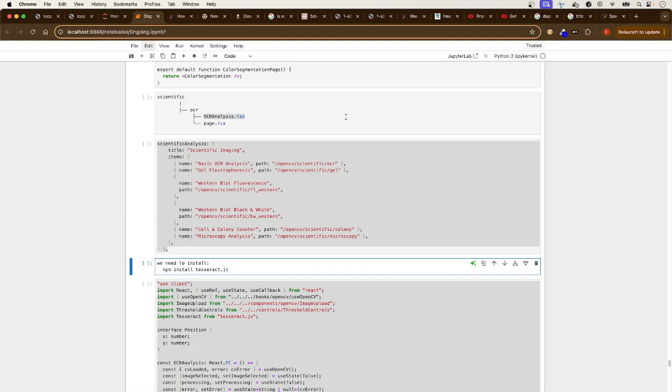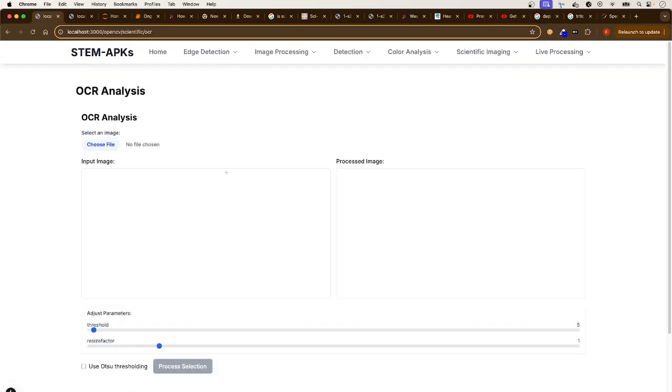Welcome to another tutorial. In this tutorial, we're going to continue where we left off in the last tutorial. As you remember, in the last tutorial, we worked with the color analysis. In this tutorial, I'm really excited because we're going to take everything that we've learned so far and apply it to some applications in molecular biology, biotechnology, like gel electrophoresis and Western blot, cell counter, microscopy analysis, and so on. So it'll be cool.